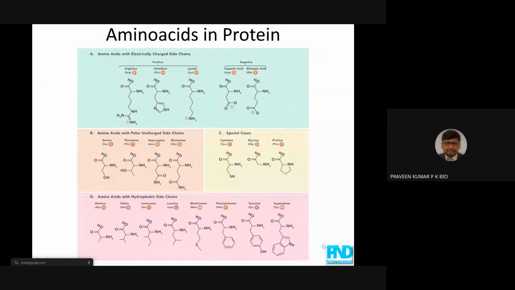But if you see these first building blocks, the amino acids, with electrically charged. So we can have positively charged amino acids, negatively charged amino acids. We have amino acids with polar uncharged side chains, and similarly we have amino acids with hydrophobic side chains. And we also have special cases like cysteine, glycine, and proline.